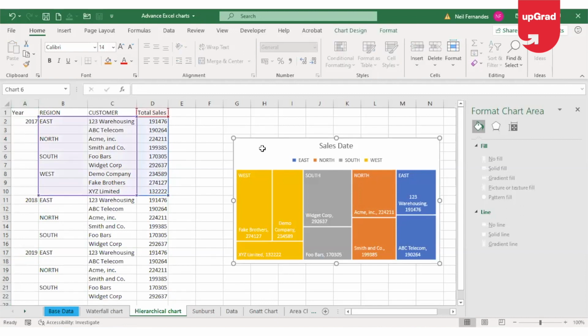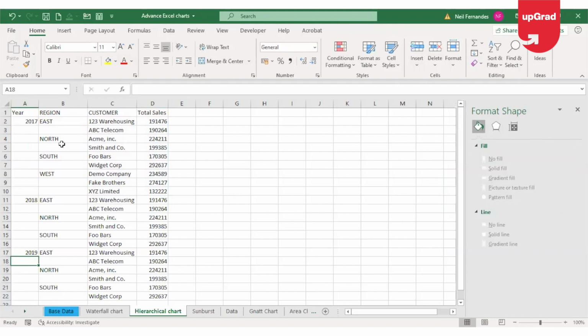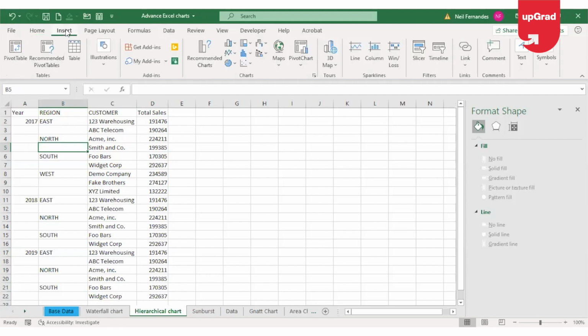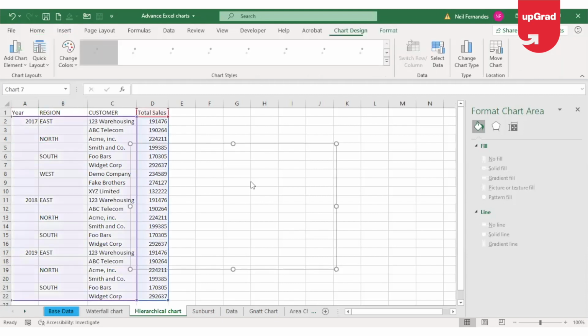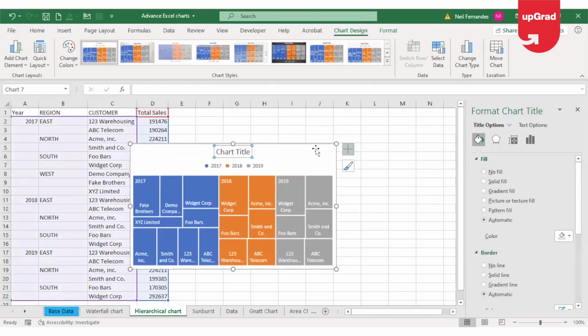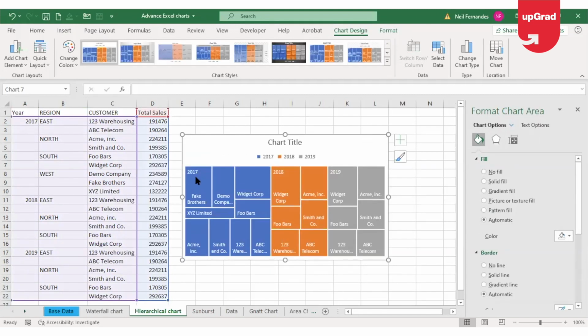I'm going to delete this chart and try to create a new TreeMap chart with the new data that I have here. I'll go on to Insert, I click on the TreeMap chart, and it takes the data and shows me the levels under each branch.